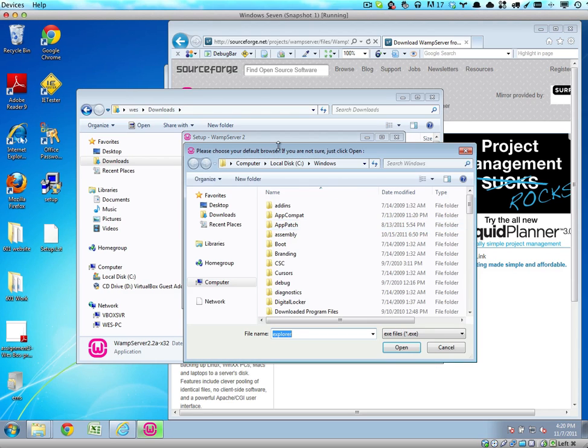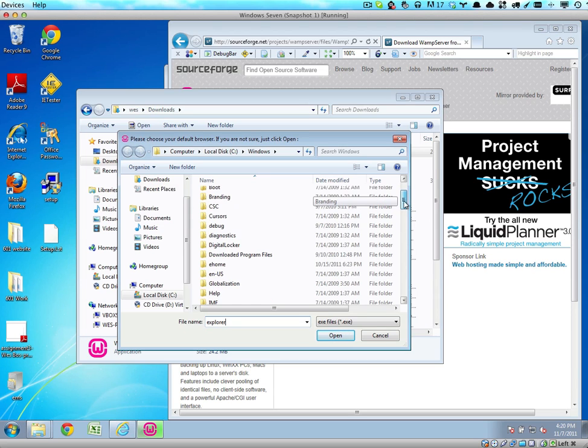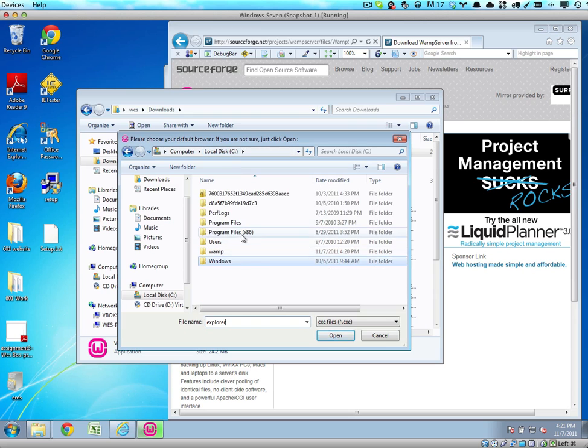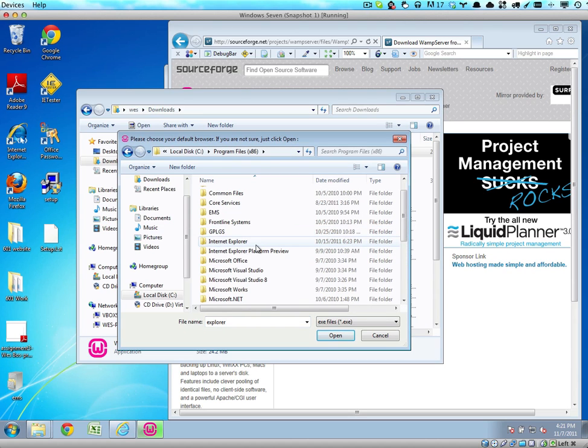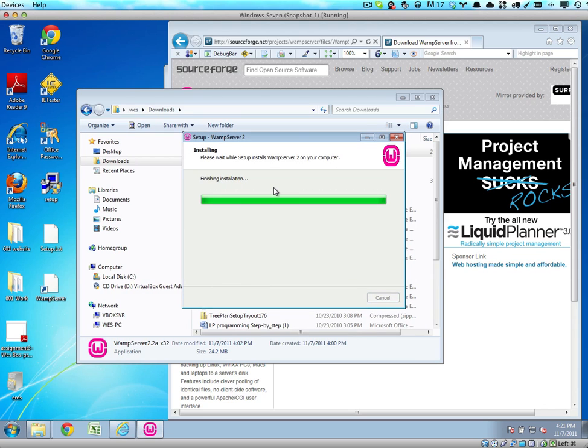Okay, and we're back. The setup is finished and it's asking us for our default browser. It's saying Explorer, which is Internet Explorer. That's no good, so we want to use something like Firefox or Chrome. So you want to go to C, Program Files, Mozilla Firefox, and click Firefox. Click yes to any pop-ups. And the installation is just finishing up.